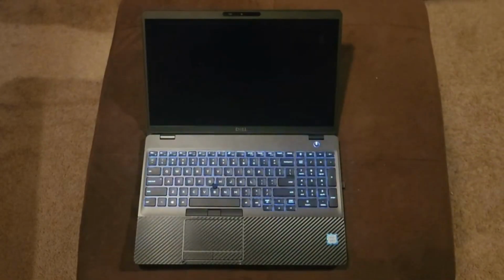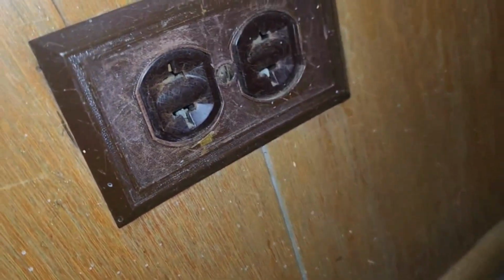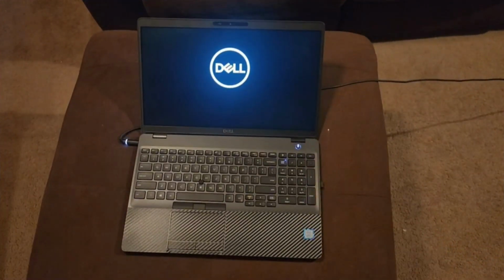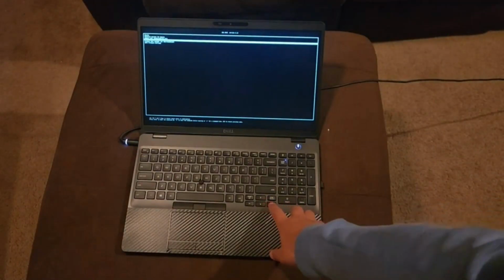Is this thing dead? Is this really dead? Oh, are you serious? These outlets don't even have the ground hole in it. I bought this laptop a few months ago on Amazon. It was refurbished. It was only like 225 bucks. I needed a good, reliable laptop, and yeah, this is dual booted with Linux and Windows.